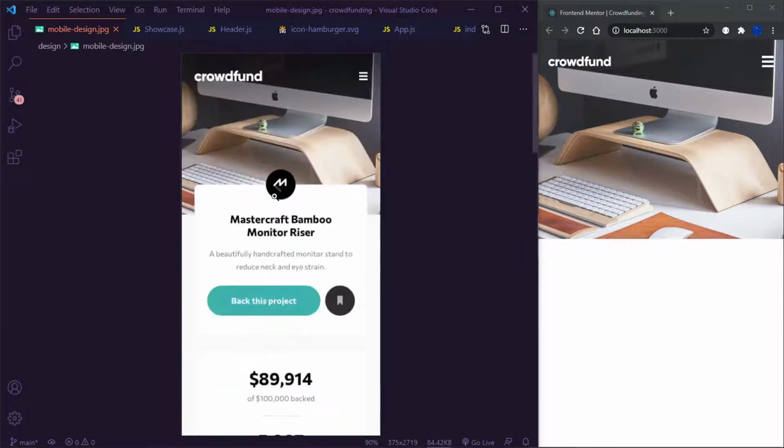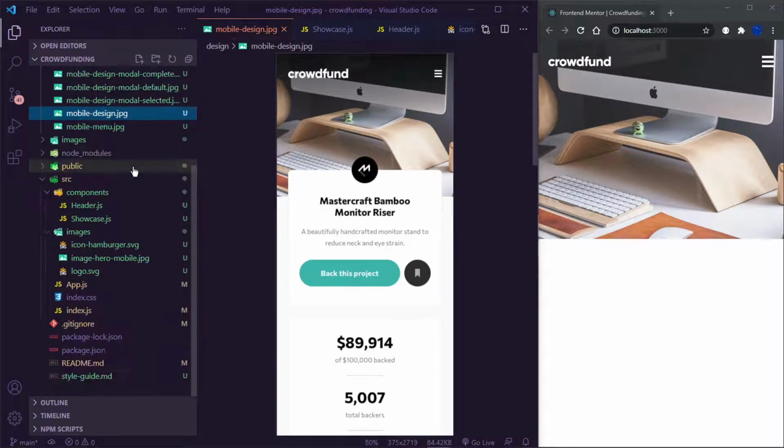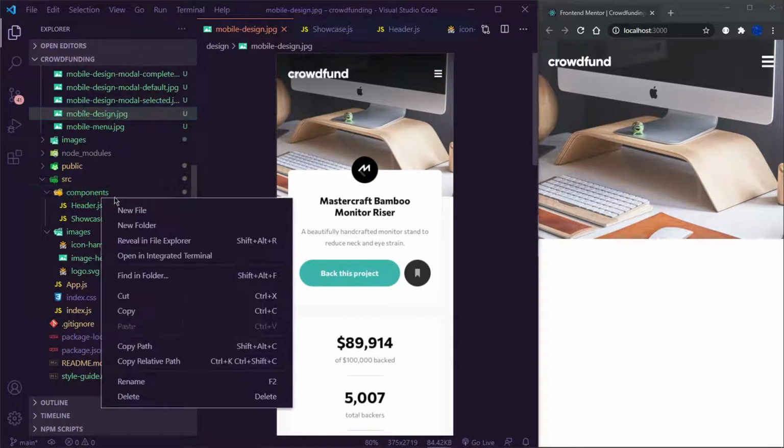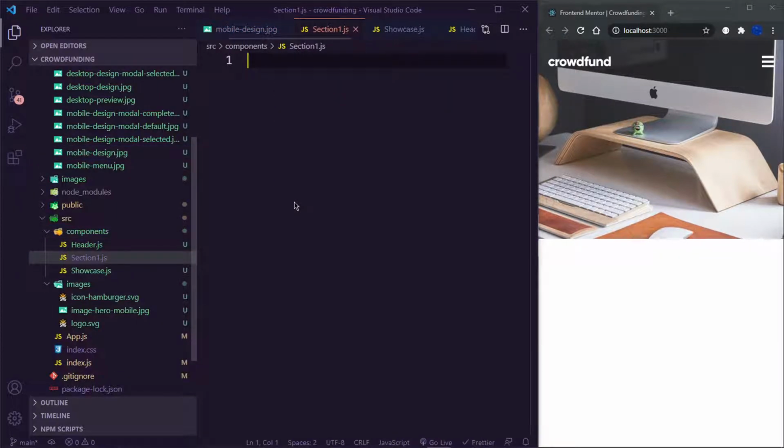Okay, so let's go over to this next section. What should I call this section? I'm just going to call it section 1. It's not really that big of a deal. So inside my components folder, I'm going to create a new file and call this section1.js, like that.